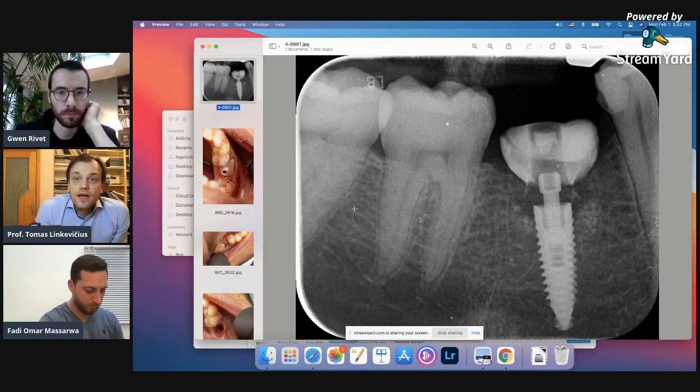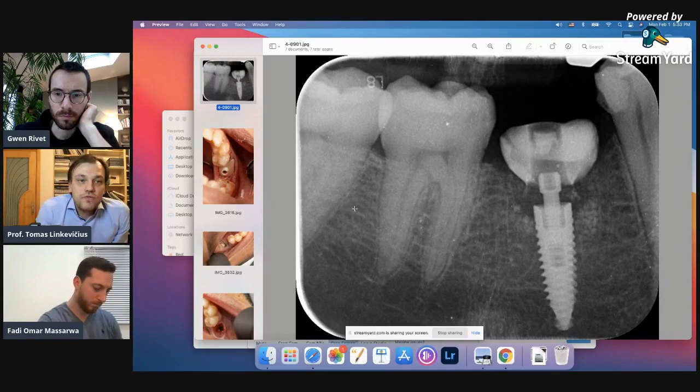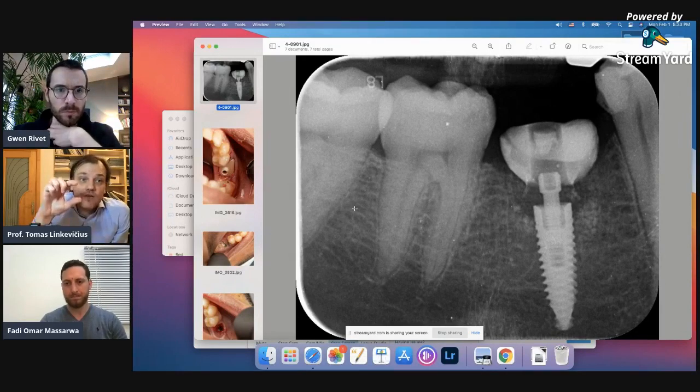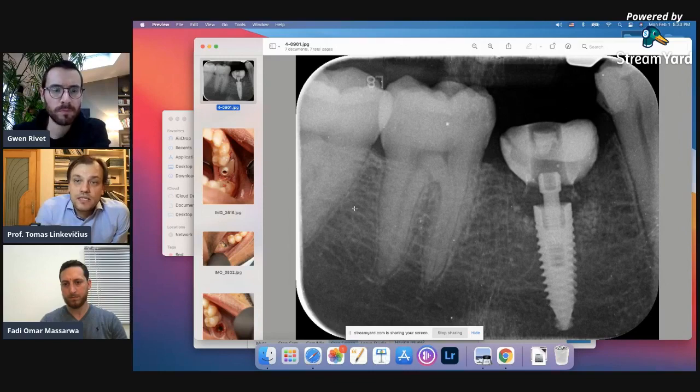So I don't really think that your placement was very deep, because well, 6 millimeters from the margin, it's deep, but we need to have like 4 at least, because we need to have our vertical tissue thickness. So supracrestal placement compensates for that.